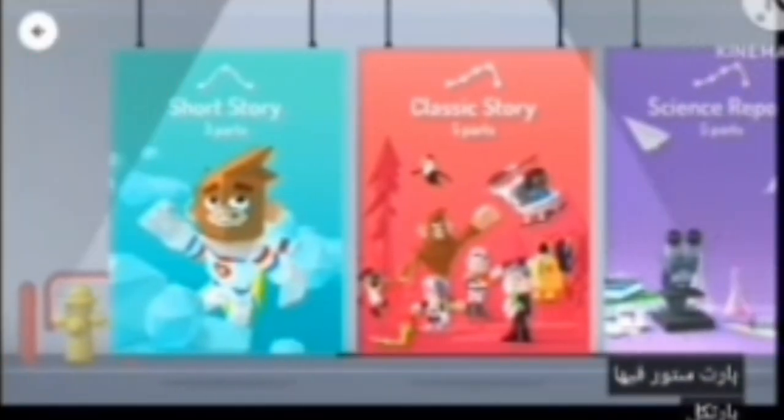After that, you have 3 scenes. You have short story, 3 parts, a classic story, 3 parts, and science report, 5 parts. What is important about this app is that you can do it for any subject. So it can serve so many subjects like physics, chemistry, science, English, whatever. And you'll find in each story 3 parts.